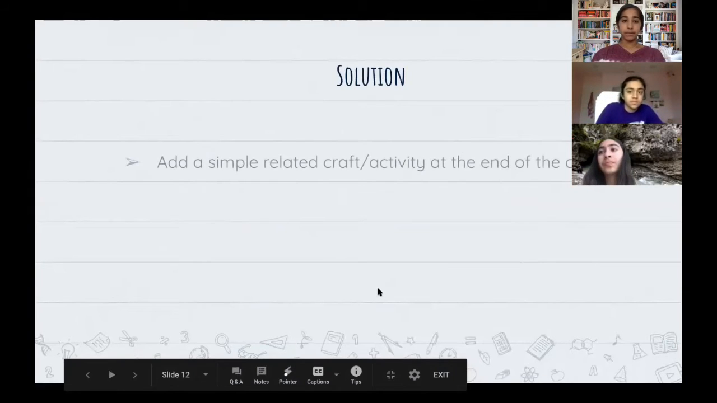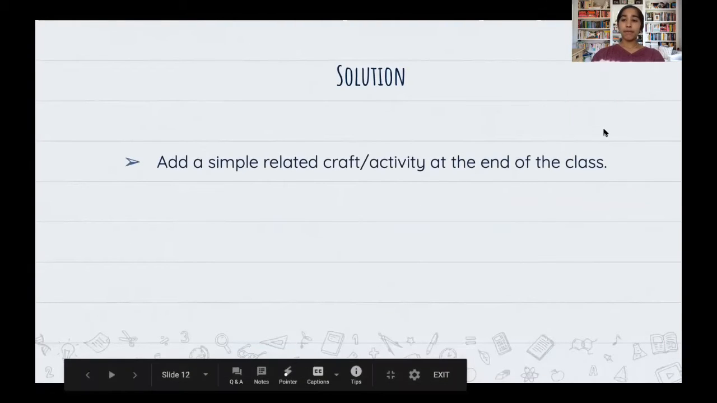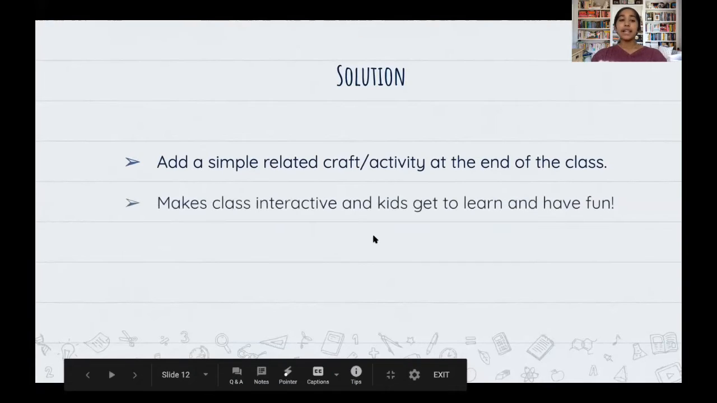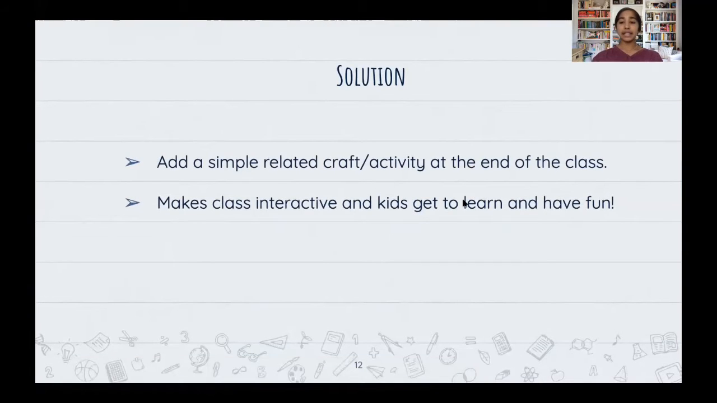This is the solution. Add a simple related craft or activity at the end of the class. It makes the class interactive and kids get to learn and have fun. So it's like 2 in 1.